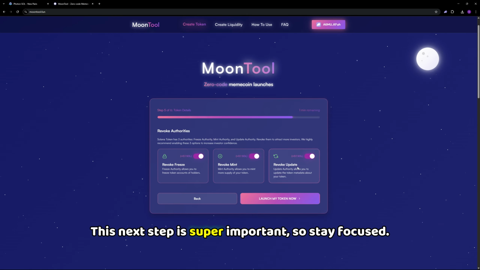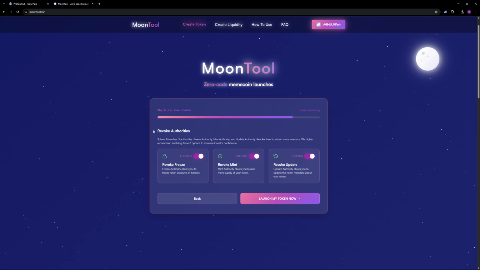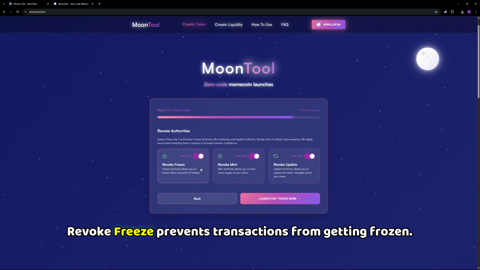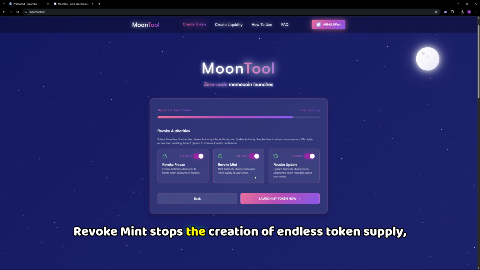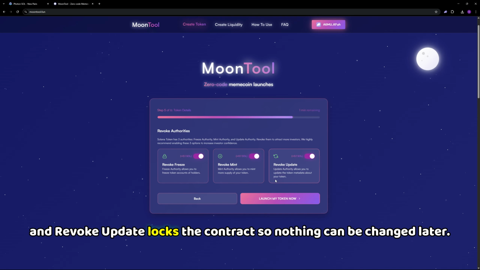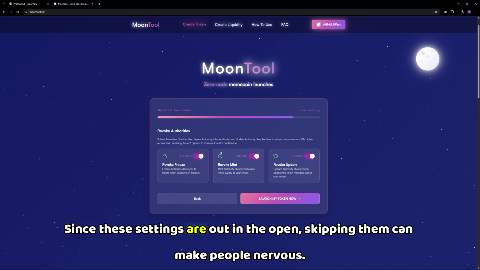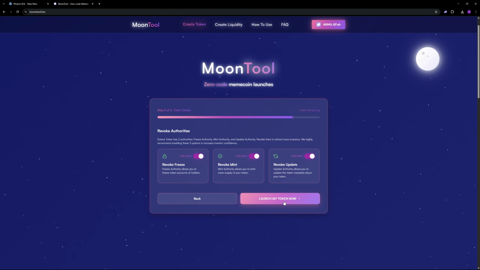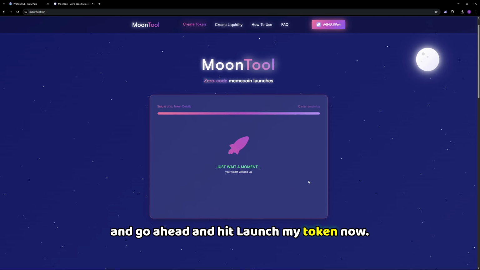This next step is super important, so stay focused. We're looking at revoke authorities, which act like safety controls for your token. Let me explain. Revoke freeze prevents transactions from getting frozen. Revoke mint stops the creation of endless token supply, and revoke update locks the contract so nothing can be changed later. Since these settings are out in the open, skipping them can make people nervous. Best move is to leave all of them enabled and go ahead and hit Launch My Token Now.